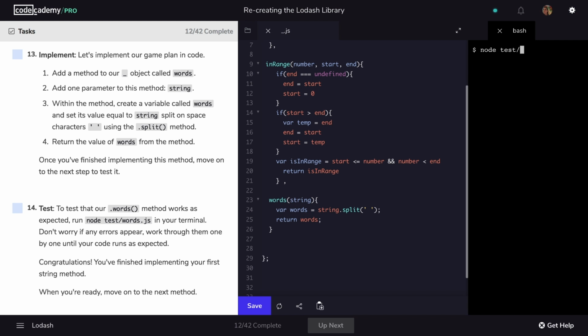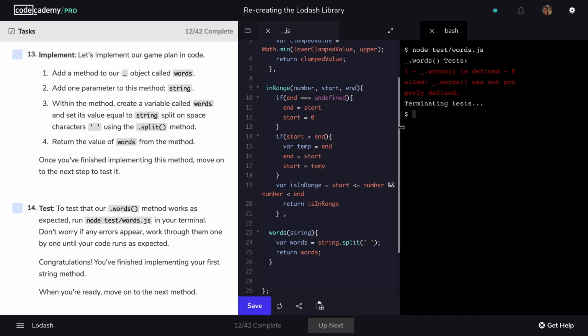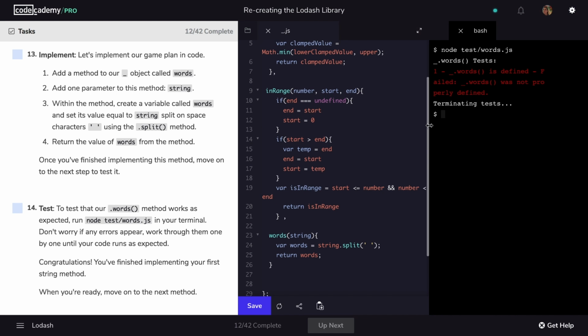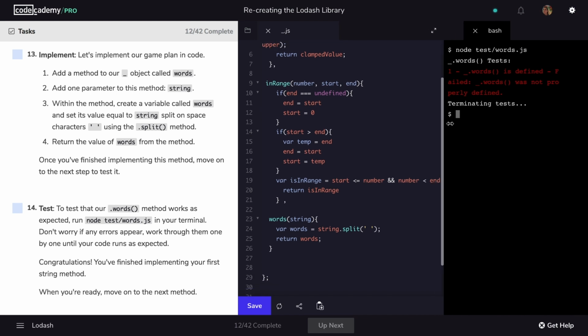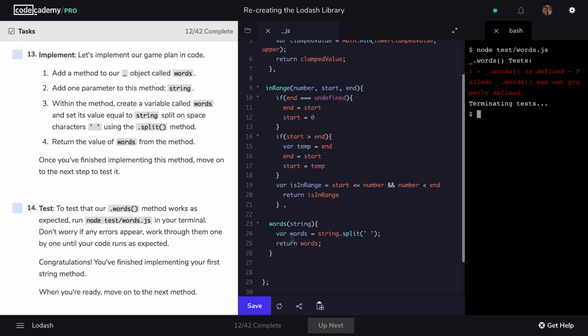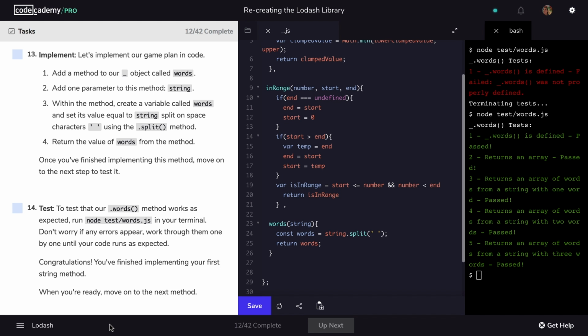We type node test words.js. Now I see that I'm getting a red error message. When this happens, we want to go through the steps of fixing it. Words was not properly defined. I changed var to const, C-O-N-S-T, and now it is working. It has passed all of its tests.